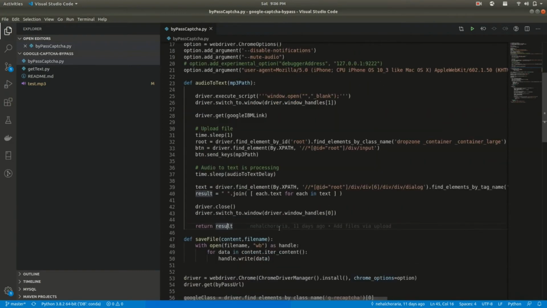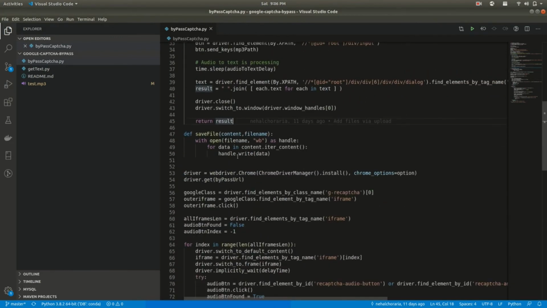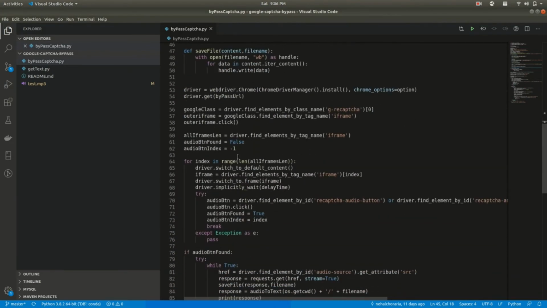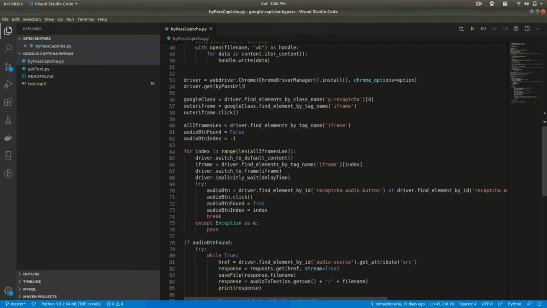Now we have a function audio to text which takes an MP3 file and returns text from that using the IBM Watson. Now next we have save file. Now this particular frame is where we open our website using webdriver.Chrome, and next we go to the bypass URL. This is the primary URL which we have.